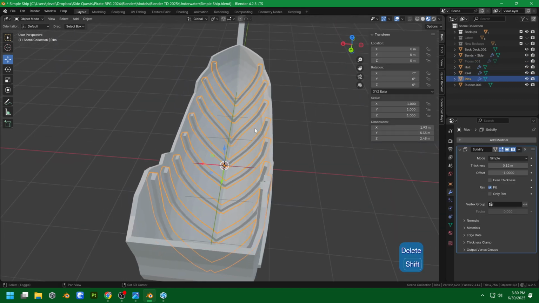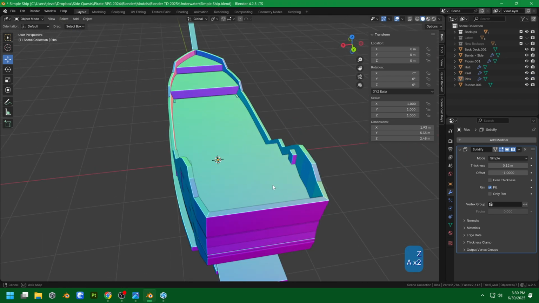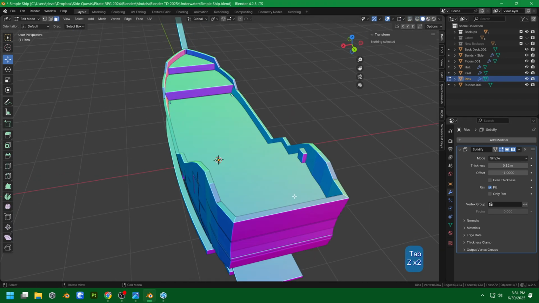I'm going to speed up the rest of this section because it's mostly me just deleting some faces and kind of nudging things around, so it's kind of boring.